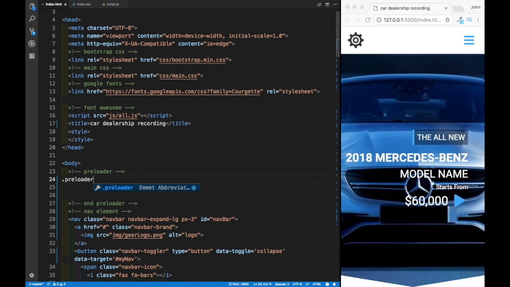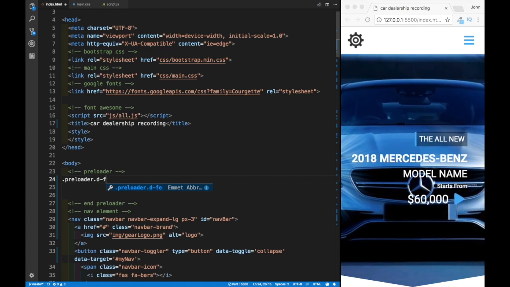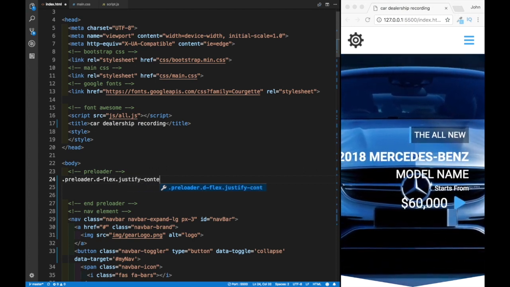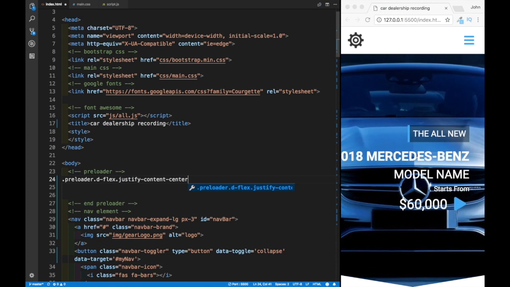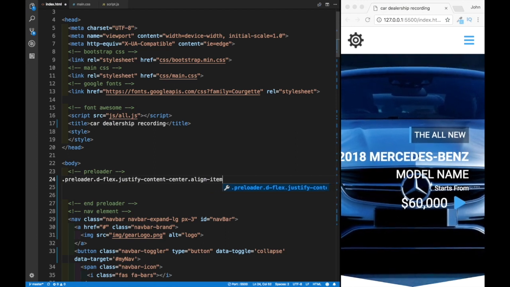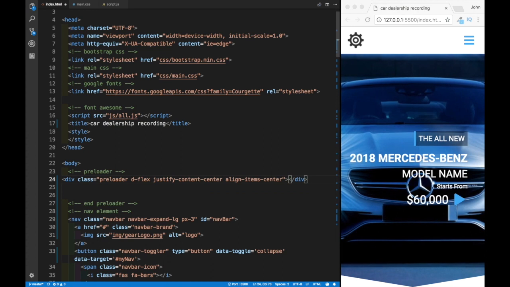So preloader, this is going to be for the div. Then we're going to have a display of flex because we would want to place it in the center. Then we'll have a justify-content center. So this is going to place it in the center horizontally. And then we'll have align-items, and also center. So this is going to place it in the center vertically.